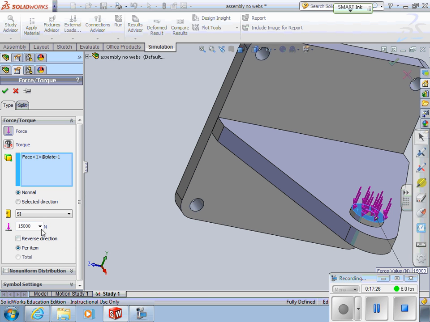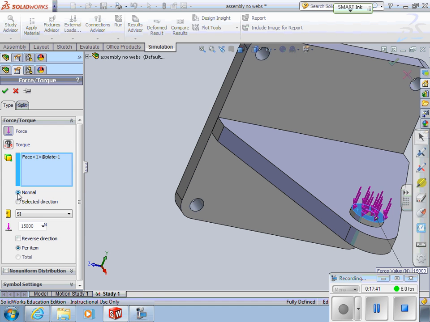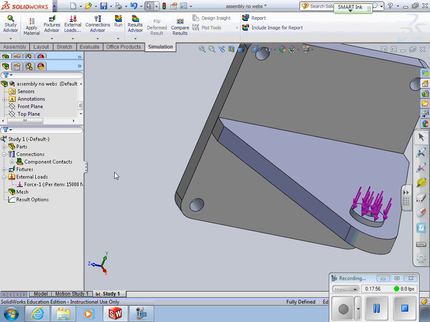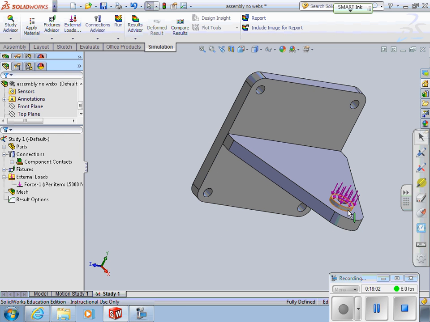Okay. If you click away from that box, you should get some arrows that show you the direction of that force. Downwards, which is what we want. If they're the wrong way up, you'd choose reverse direction, and that would be like pulling upwards from that face. We want downwards anyway, so leave it as it is. Everything else is default. Click OK. So we've got our fixtures on the back, and we've got our load on the front.